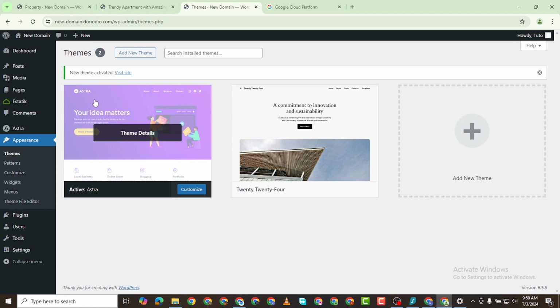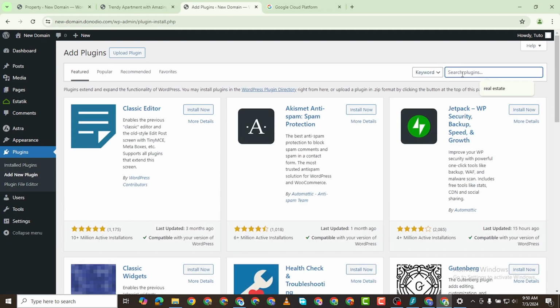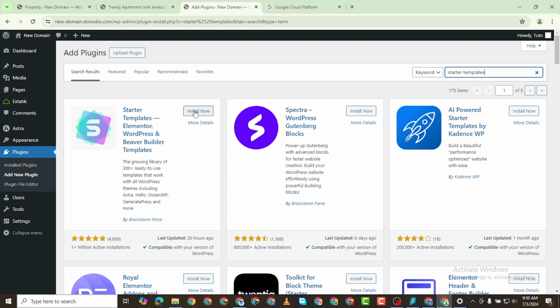Now, for us to use Astra, it's important that we install another plugin which works very well with Astra and is going to give us custom presets which we can use. So go to plugins, go to add new plugin and search for starter templates. And this is the one we want to install. Install that. Now, obviously, starter templates is going to be working with Elementor.